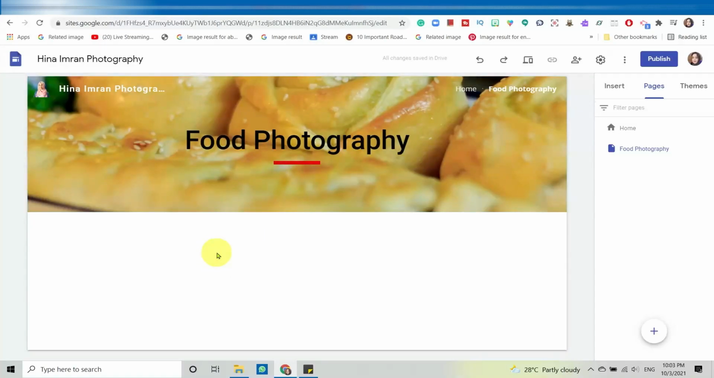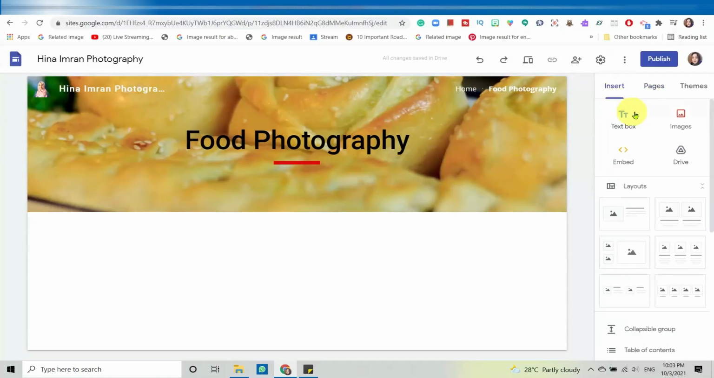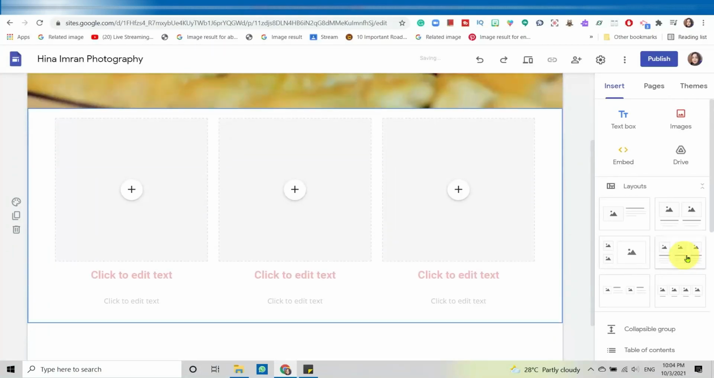All right, now to insert pictures and text, I need to go to insert on the right side again, and I can either click on one image, or I have the option of choosing from the layout. So I want to choose this layout where I can put some pictures on it, title it, and maybe put a recipe of it so that whoever comes can have the recipe also and see my photography.